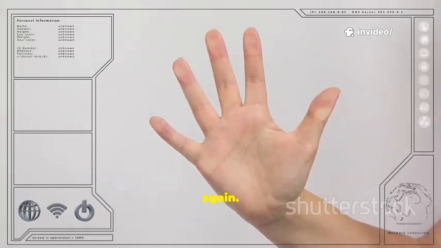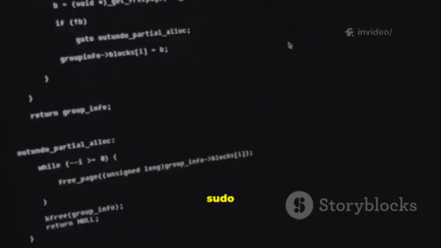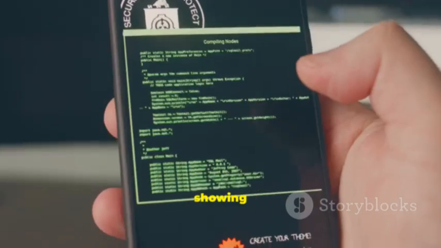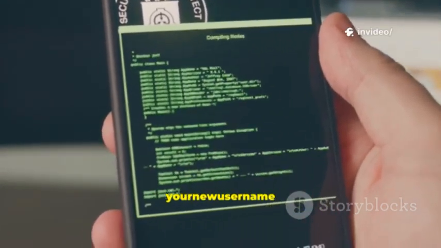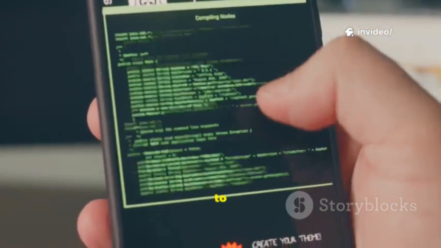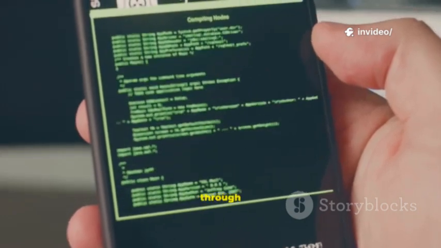Pop open that terminal again. Type this command: sudo adduser your_username. Just replace your_username with whatever you want your username to be. The system will then walk you through a few prompts.